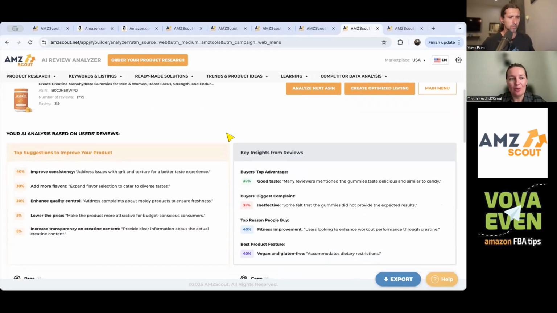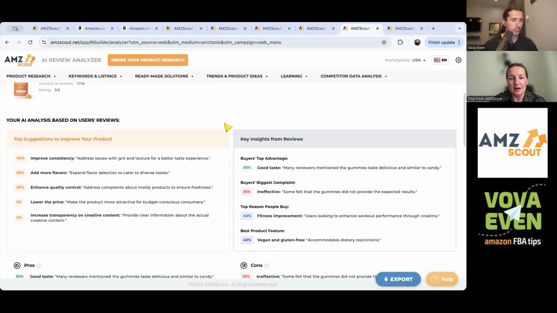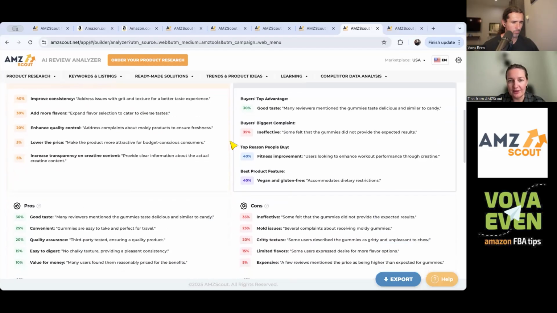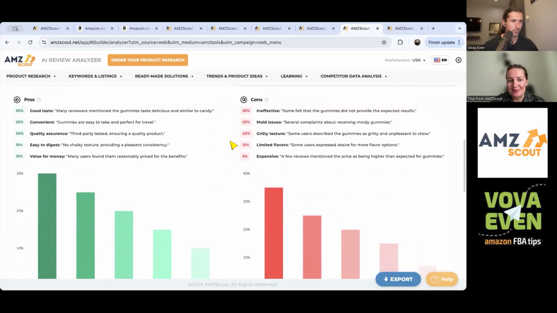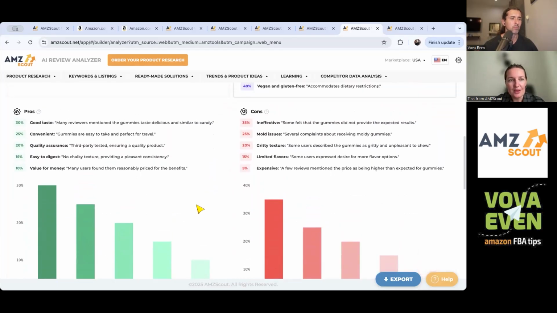And what we see is the AI analysis based on user reviews, like I said. The first 2 widgets show us the key insights from reviews, top suggestions to improve your product, and key insights. We can get back to that in the end, because I want to show you the essence. Those are, I think, some of the main graphs and widgets. So we can see that the main advantage of this product for the customers, in 30% of the reviews, is a good taste.